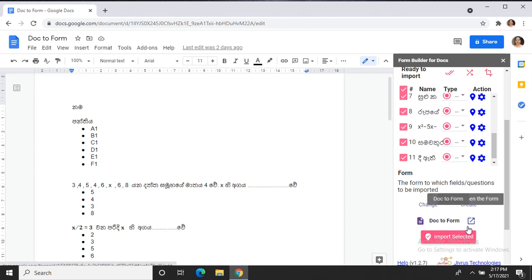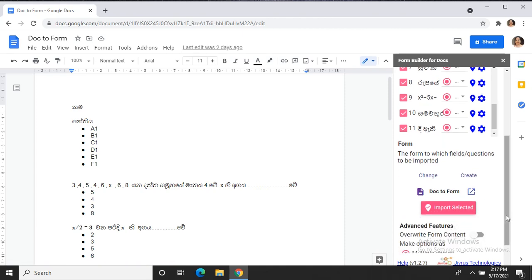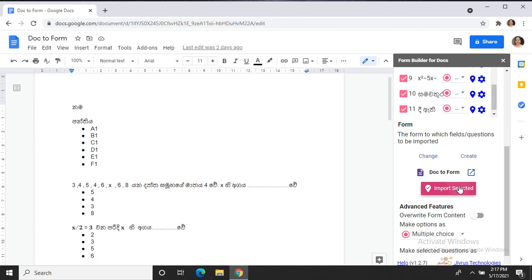After that, click on import selected. Now the selected questions are imported from Google Docs to Google Form. You can see the message at the bottom of the screen, imported successfully. It will take some time to import the questions. Let's wait. Okay, lovely, then click to open the form.